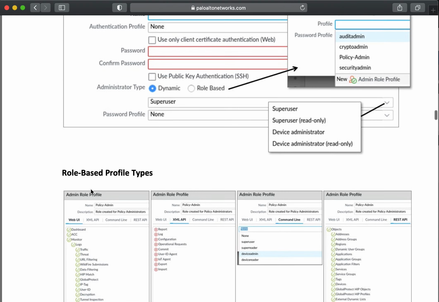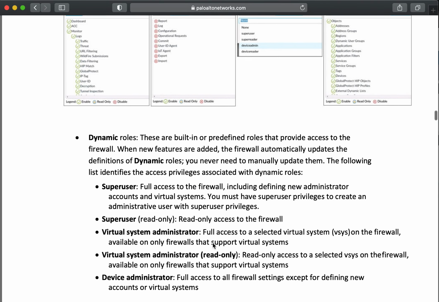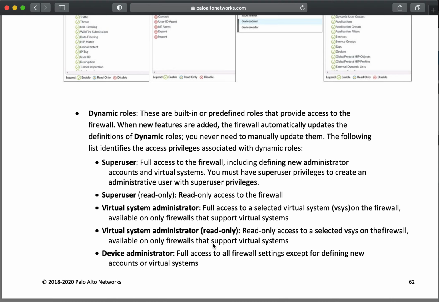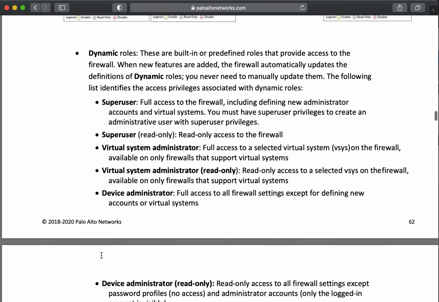So pretty cool stuff. You basically create the administrator, and then you go down here to the administrator type, determine if you want it to be dynamic or role-based, and select what you want. Dynamic roles, these are the pre-canned policies on the firewall. So you've got super user, super user read-only, virtual system admin, virtual system administrator read-only, device admin, and device admin read-only.